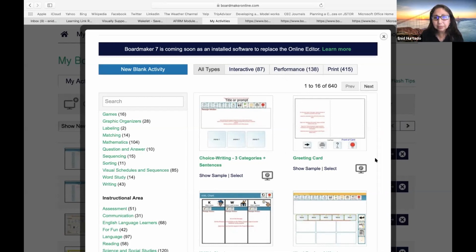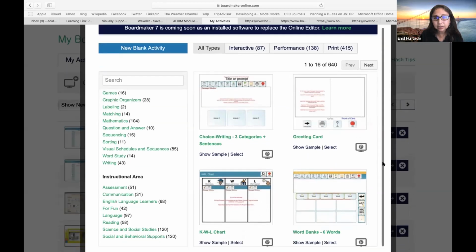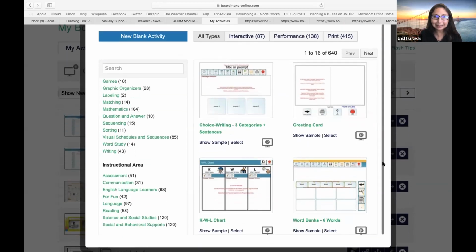All right, so we can just look at some of these that you see here, because there's just so many great ones. Okay, and I just see some great ones just looking at us right now. So choice writing, 3 categories. Okay, so here's a writing template that may be a good one for emergent writers, because it provides, talk about visually supported academics. There's also the KWL chart. This is a great differentiated template. Again, it's a template. So you put the content in, but you don't have to worry about the format. You just adapt it for what you need.